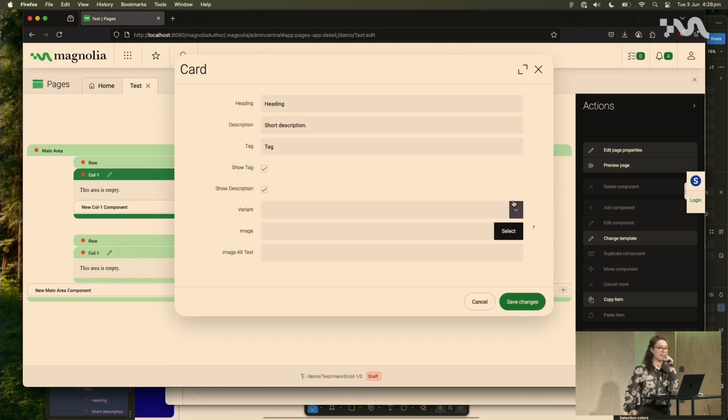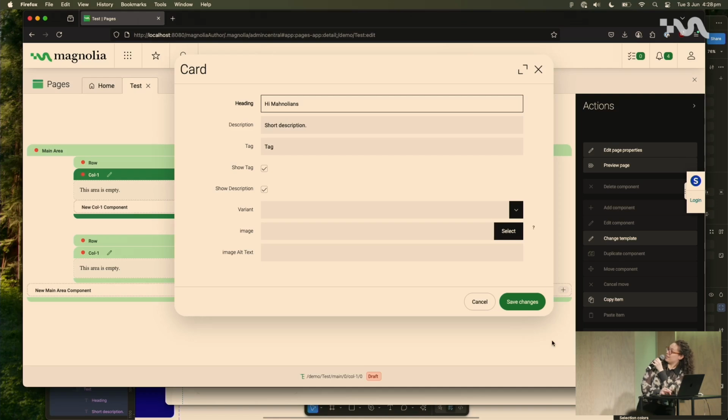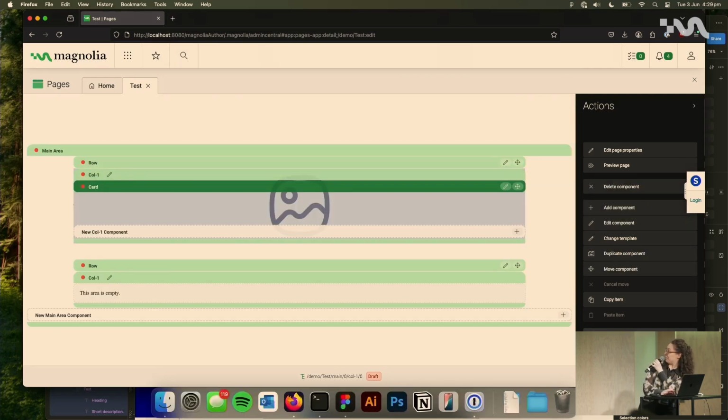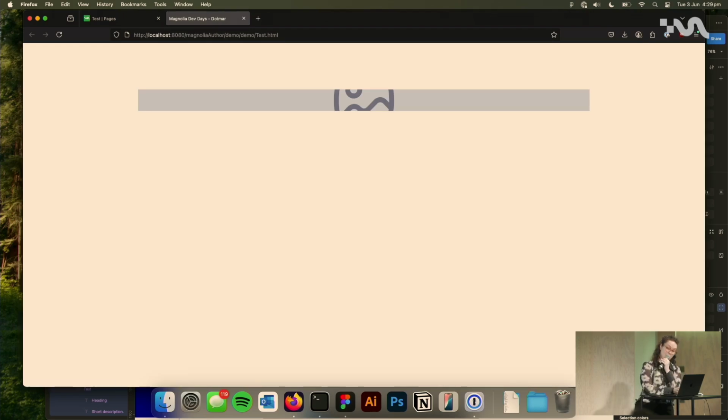Not only do I have a card component, but I've got fields in a dialog. So let's type hi Magnolians. And I'll save changes. Oops. We have to wait for the CSS to load. Let me just load that in a tab. Here.